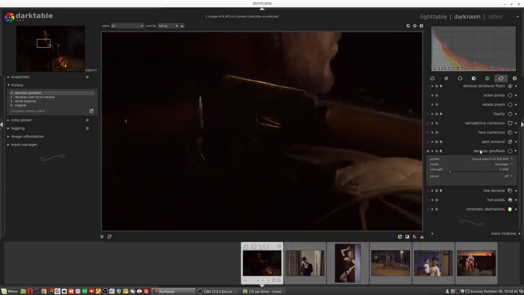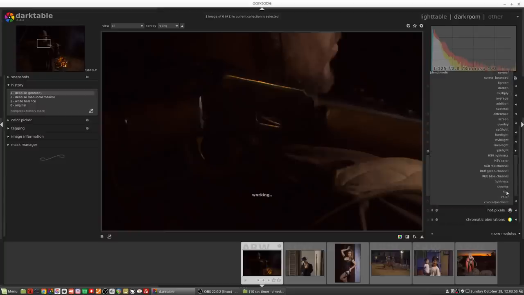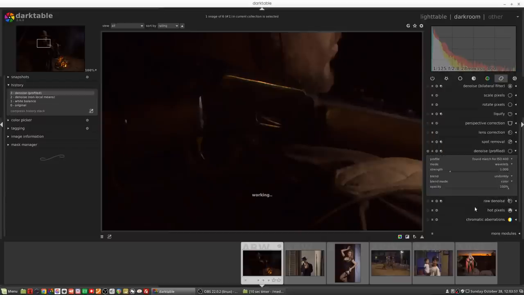So if you do turn on profile denoise and you set it to wavelets mode and you get that look, let it be a reminder that you have not yet set a color blend mode, and that will make a massive difference. So we'll set this to color, and suddenly all that detail comes back, and it's not too bad. I don't know whether it's a little bit better or not.